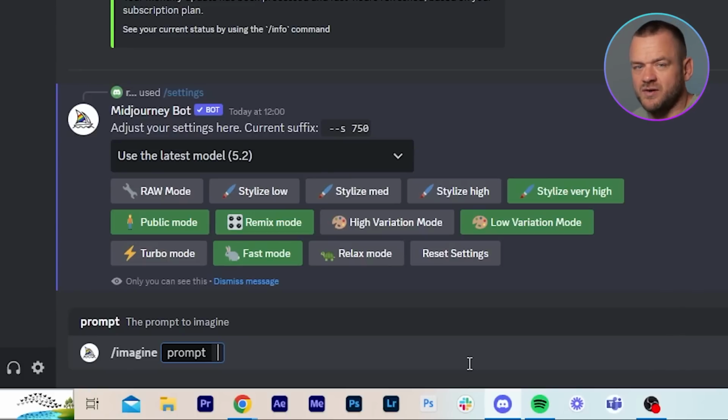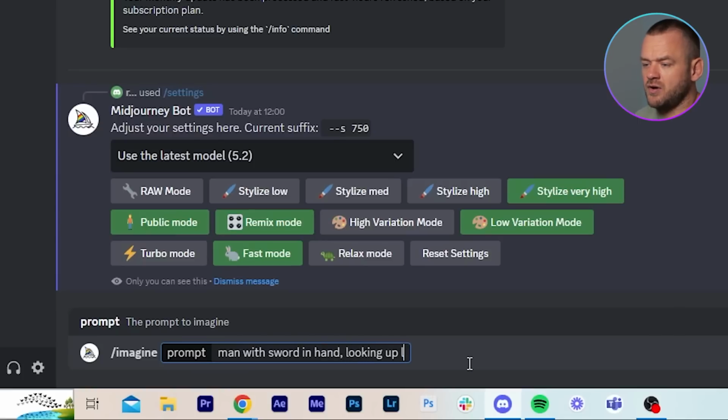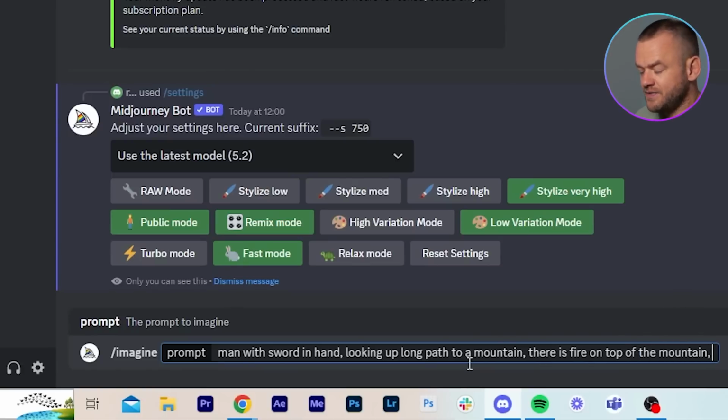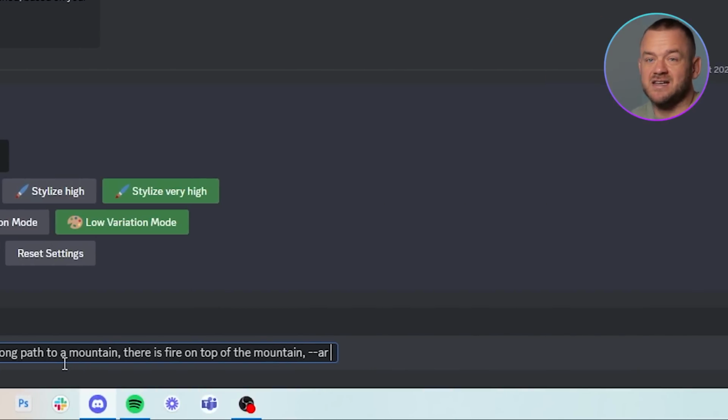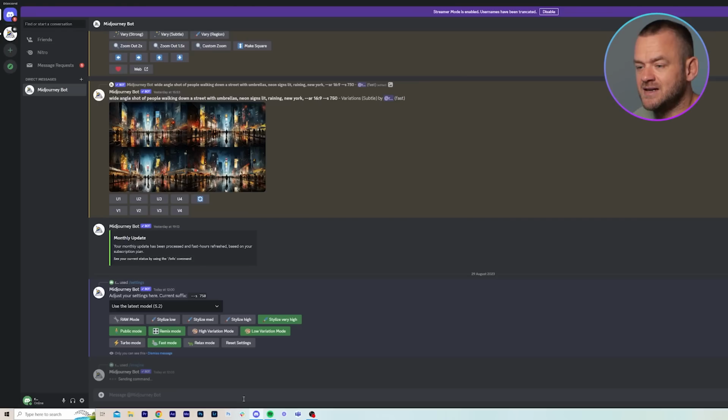I want to make something colorful and exciting. So let's go imagine man with sword in hand looking up long path to a mountain. There is fire on top of the mountain. And then here is the code that's really important. After your comma, do a space, dash dash AR, space, and now whatever ratio you put in, it's going to give you images in that ratio. So we're going to go 16:9. Boom. Let's send it and let's see what Midjourney pumps out.